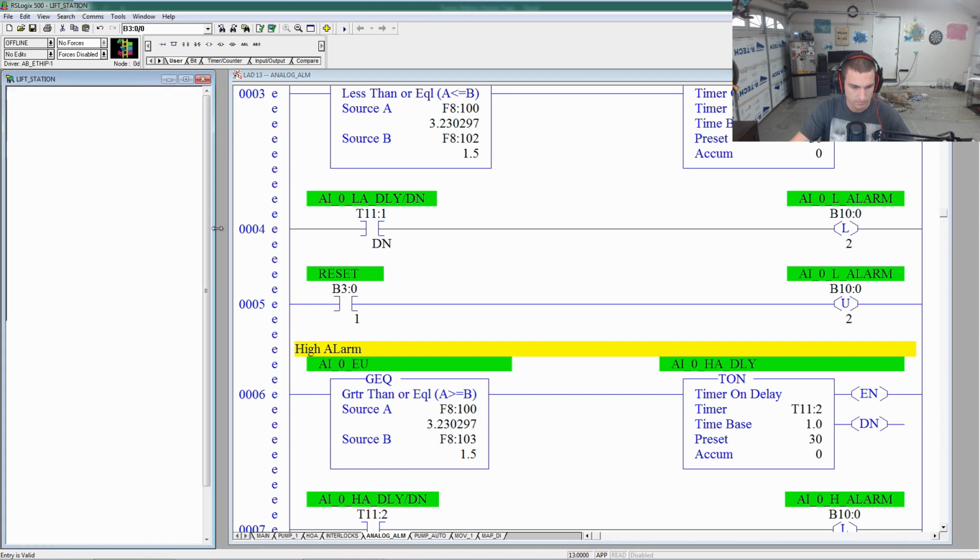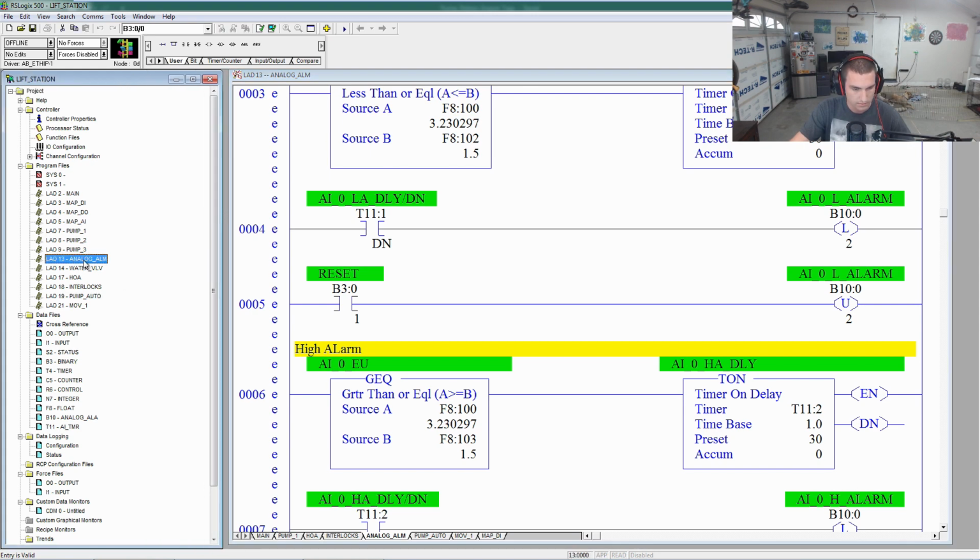So this will be rename. We'll call this analog 0, AI 0 alarm.